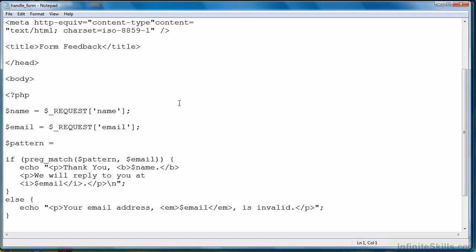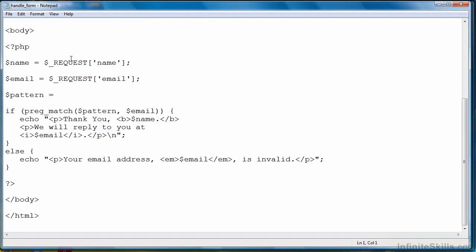So let's just scroll down to the most important part where we get the name and the email address from the form. We're going to write the pattern in just a moment, and then we're going to check the pattern against the email address using the preg_match function, which we used before in the last chapter when we did an example using PHP. And then we'll simply tell them thank you if we got their email address, and if the email address doesn't work, we'll simply echo a message saying the email address is invalid.